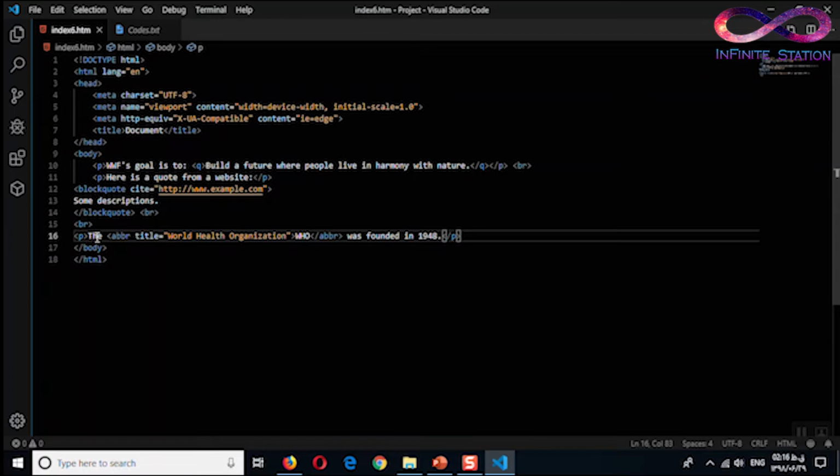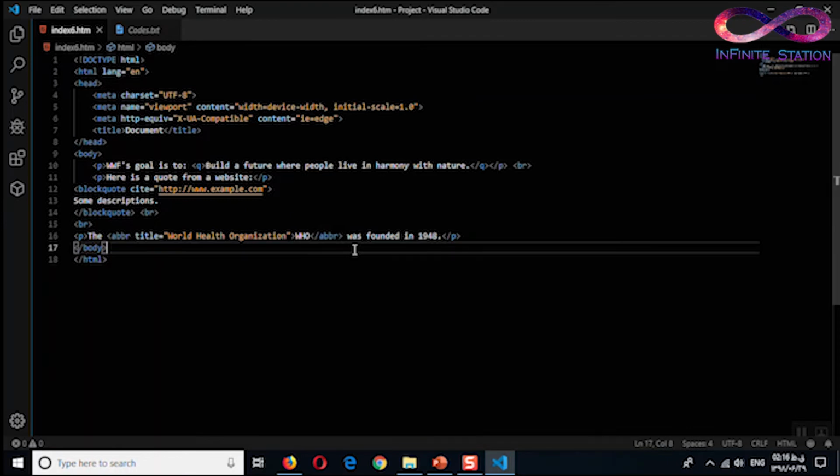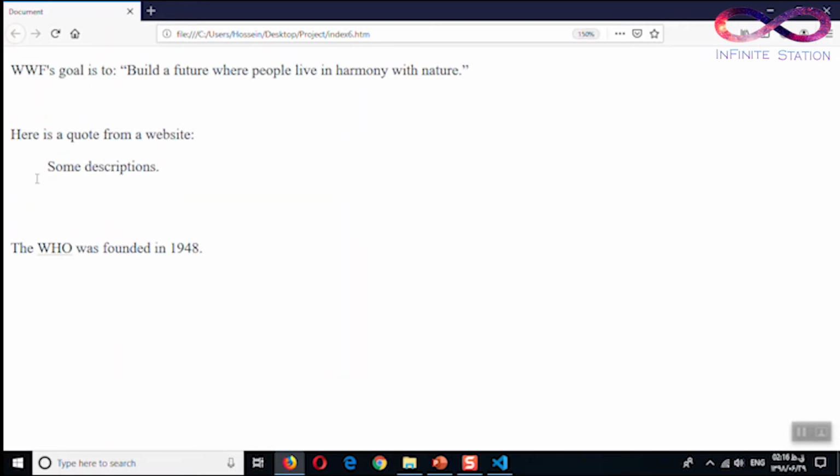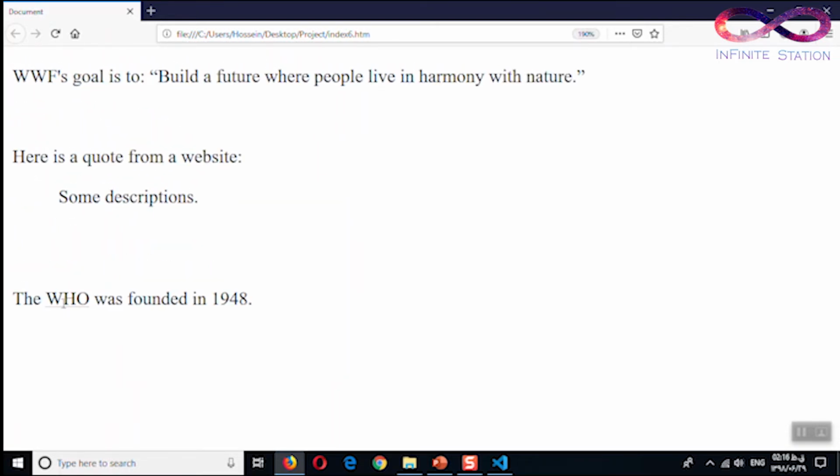Right. abbr, then title, then close abbr element before the P element, before close P element. Alright. You can see. Okay.